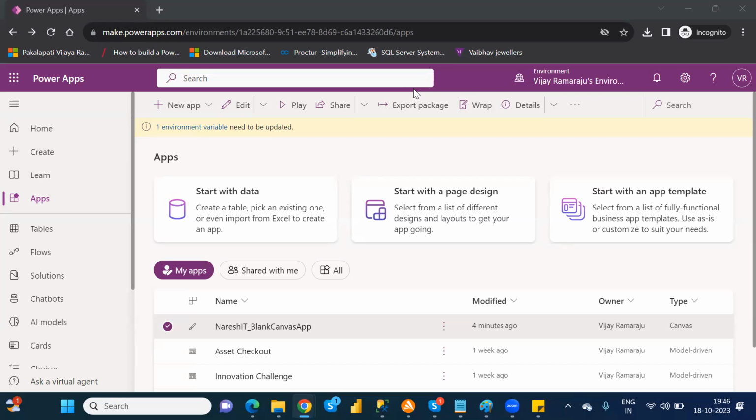If you want to give any particular table access to the user, or any app access, or any dashboard access, or any solution access, if you want to give access to others, you have to apply some security rules there. So based on that only, the other people in our team can access those things.